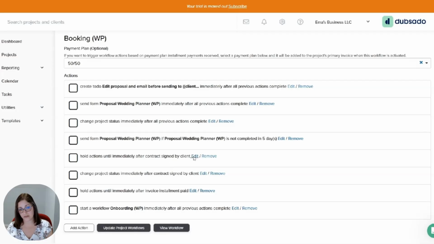Then what you need to do at this point is make sure that nothing continues until the contract is signed and the invoice installment is paid. So in this type of workflow, you need to make sure that your payment plan is connected here. Do not add it to the proposal. Payment plan should not go in the proposal if you're using workflows.